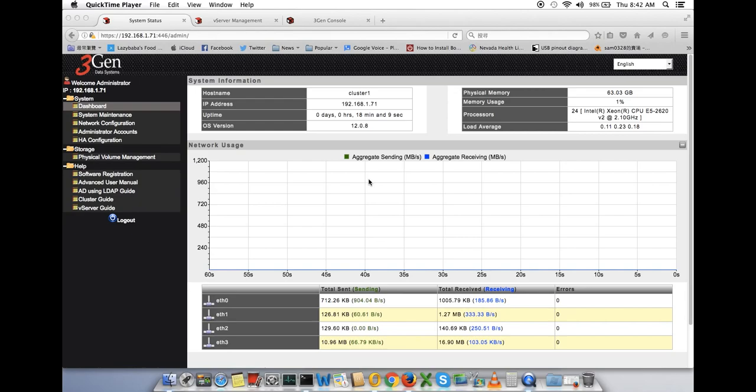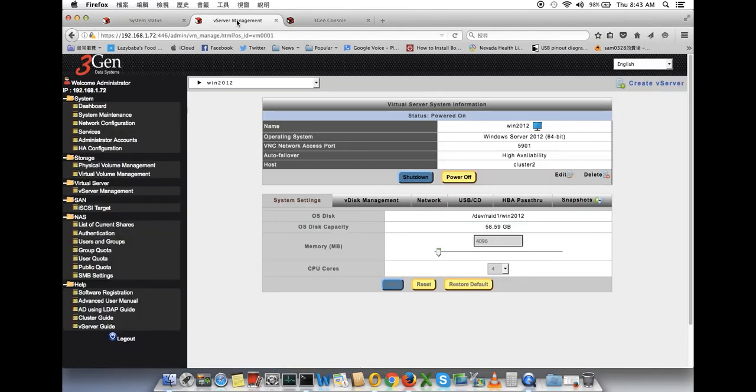The system configuration: we have a two-node cluster. The one that you're looking at right now is cluster 1, which is IP address 1.71. Configuration wise, you can see there are two processors on this system, Xeon E5 2620. Due to hyperthreading, you're going to see 24 cores. And we also have 64 gigabytes of memory. This will be our cluster 1.